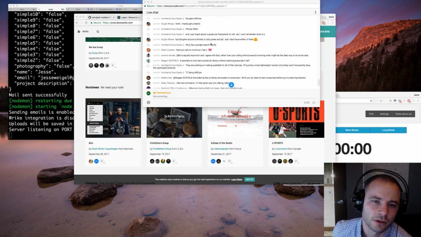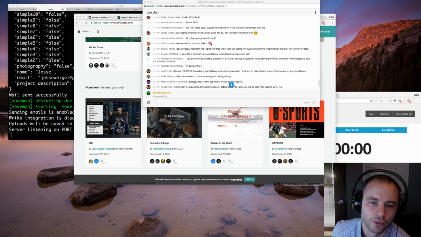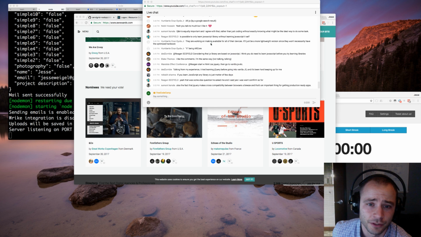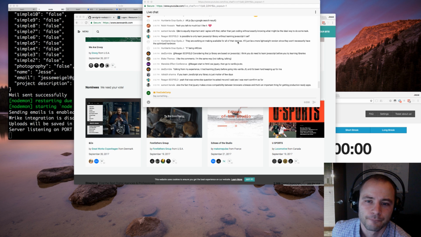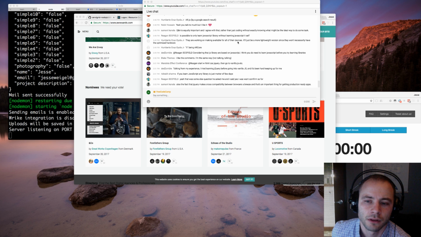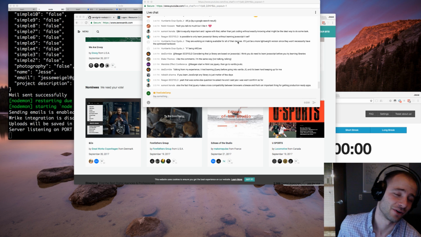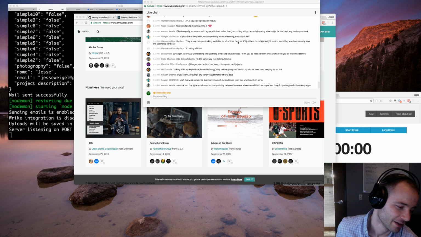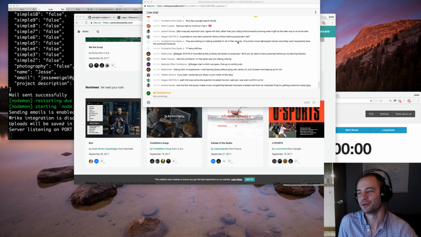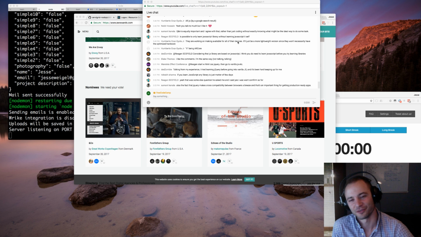We're talking about Google's ARCore only working with a limited amount of phones. Umberto says they are working on making it available for all of their devices. It'll just be a more lightweight version since they won't necessarily have the optimized hardware. Okay, cool. That's good to know. Yeah, I really want to get into some of that stuff. The augmented reality stuff seems really cool. Maybe I can find some way to get into it as a project for work. That would be pretty awesome. Otherwise, I don't know that I'll have that much time as a side project.